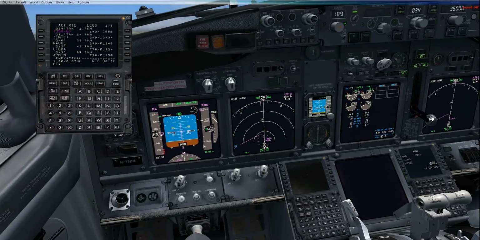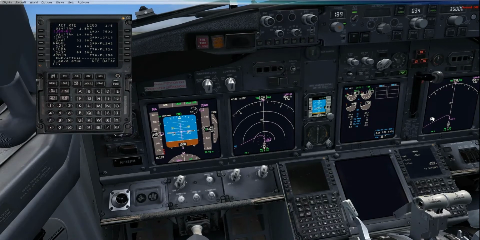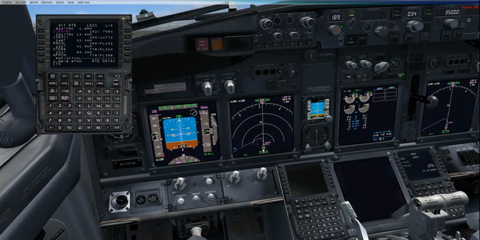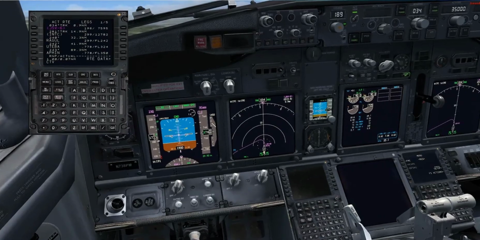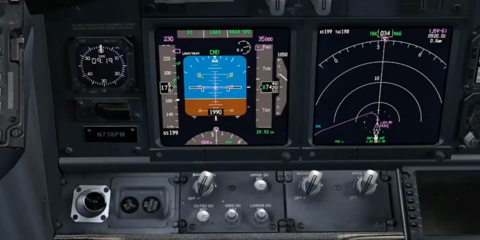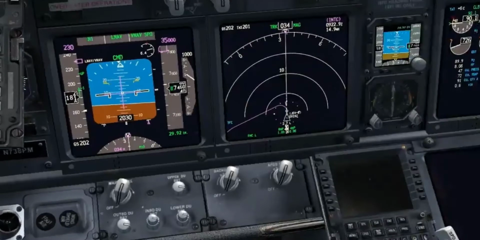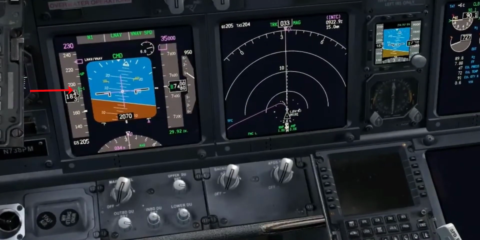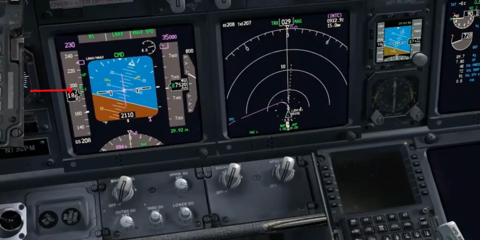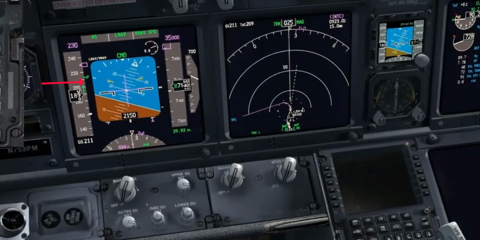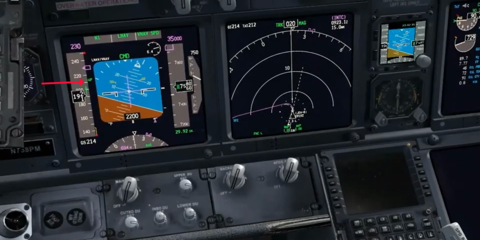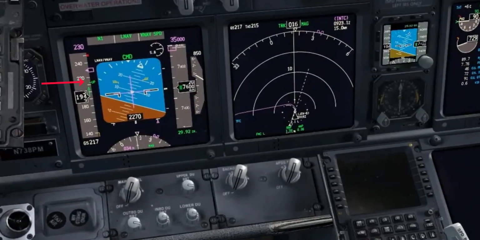So let's get ready to lift up the gear. As the little green 1 approaches the little green arrow on the PFD, we'll go to flaps 1. And as it approaches the little up sign, we'll retract the flaps completely.